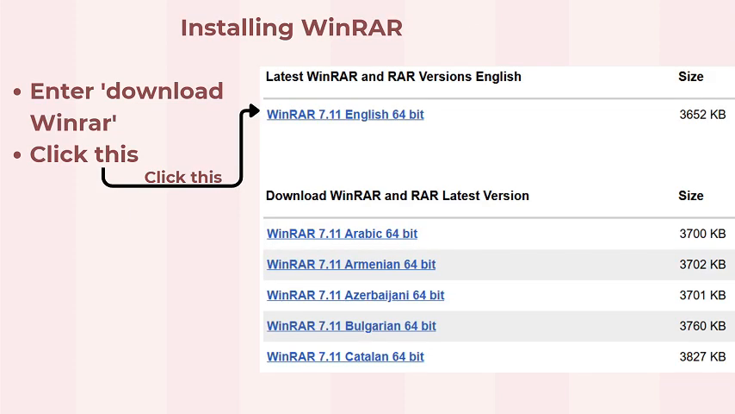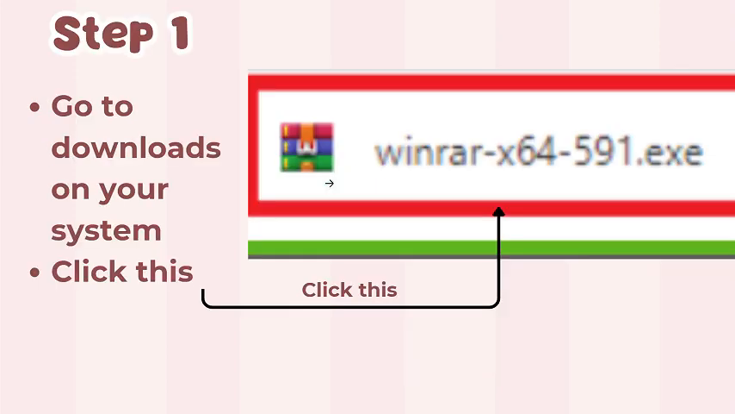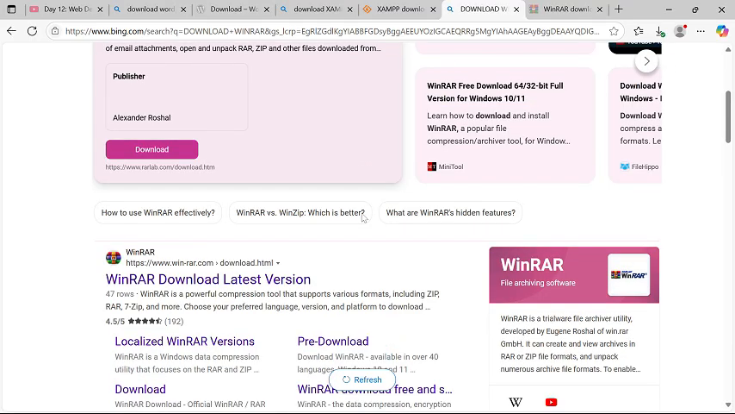Then how to install WinRAR? You enter download WinRAR. Then you click on this latest one. If yours doesn't have the latest one, I'll show you how to do that. So let's go over to download WinRAR. You type download WinRAR. You click on this.